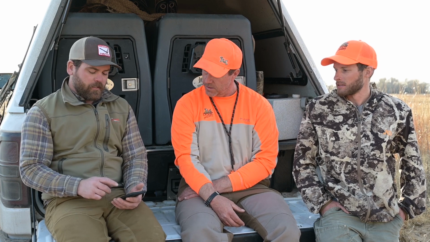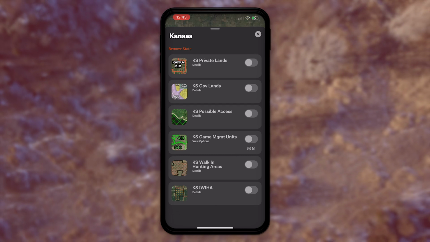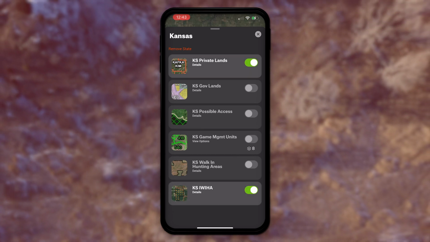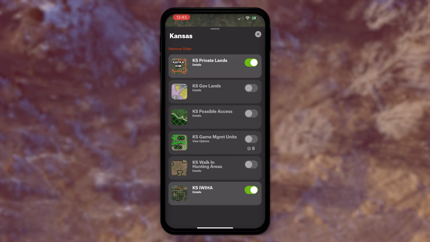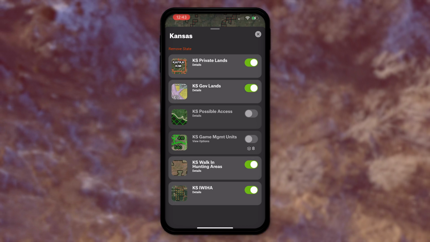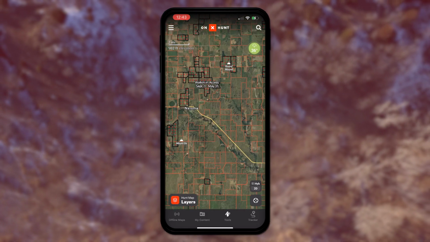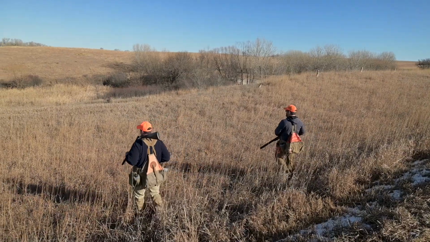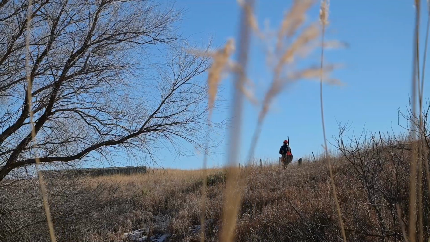Yeah, so the first thing is I always start with layers. It's going to show you private land, whether you're hunting on private property, walk-in, WIHA in Kansas is a big one, and your government land layer. So that'll just show you the base of where you can be, where you shouldn't be, etc. So that's the first thing I'm going to do.